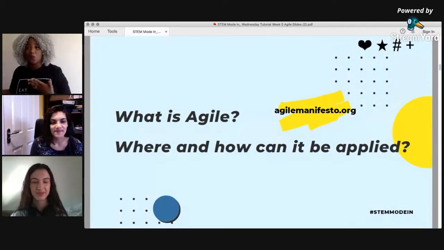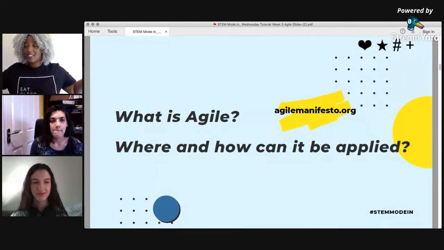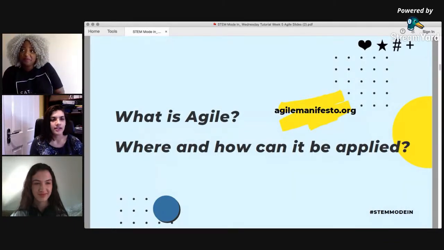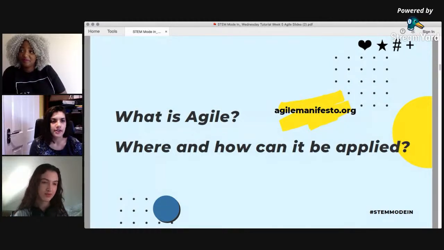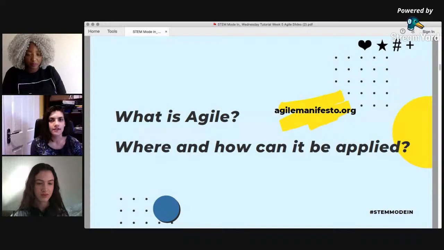So first off, what is Agile? Jess, Karen, why are we here? What are we talking about today? So we're talking about a way of structuring not just our lives, but projects in the future using a set of values and principles.